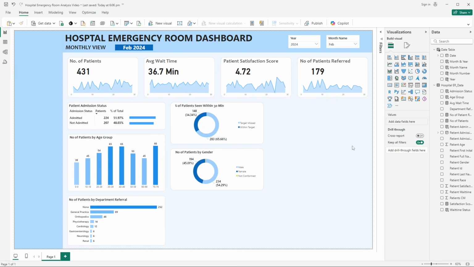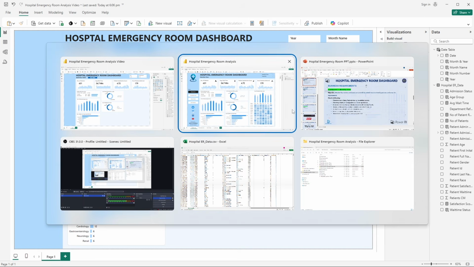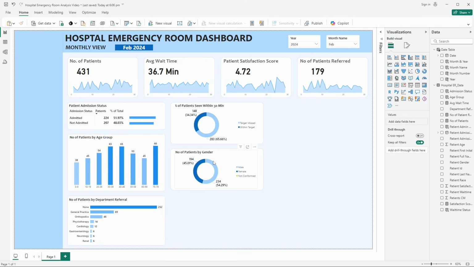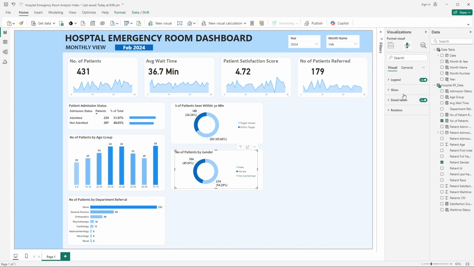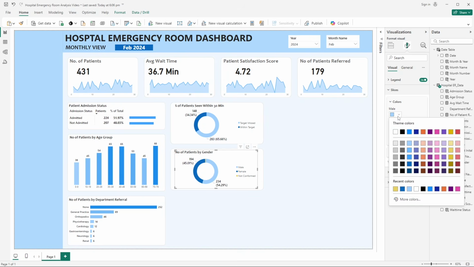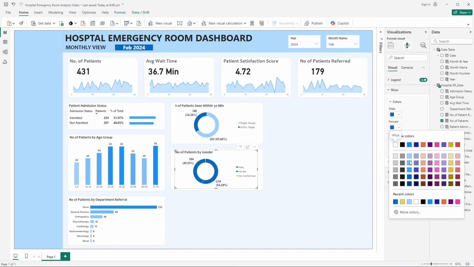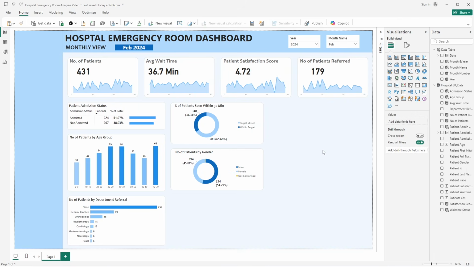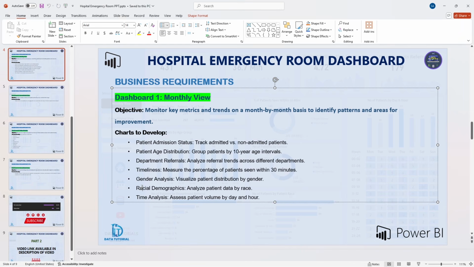Right. The next thing, as per our requirement, we'll change the color of this and just invert the colors. So for male, we will choose this, and for female, we'll choose this. All right. So this looks nice.